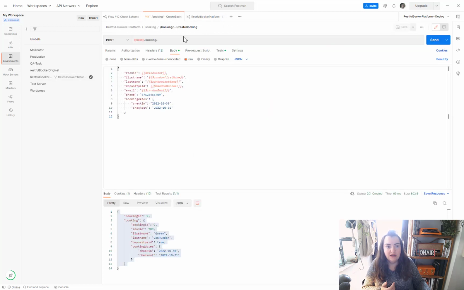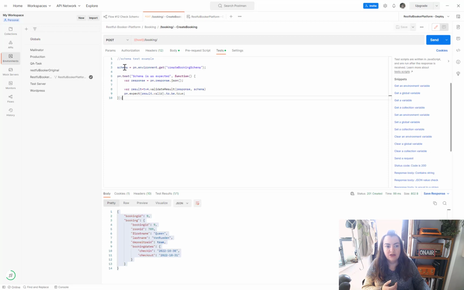And then when I look at my test, I just need to refer to the create booking schema variable that I've created there. And I'm checking that the response that comes back matches the schema that I've generated. That's my schema test there.